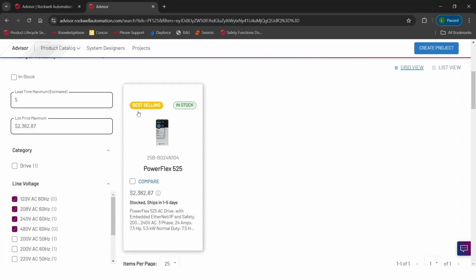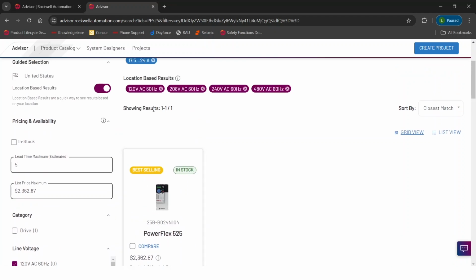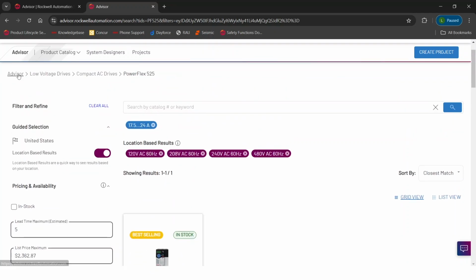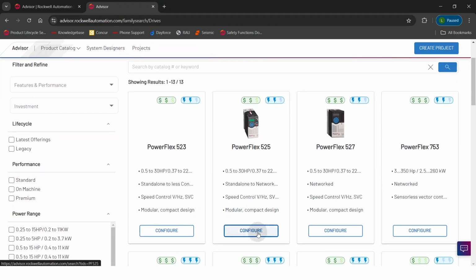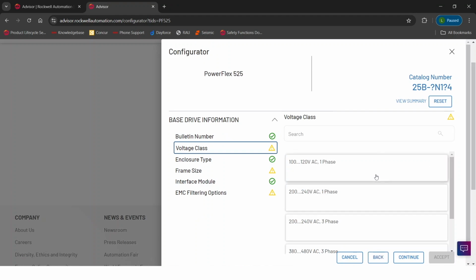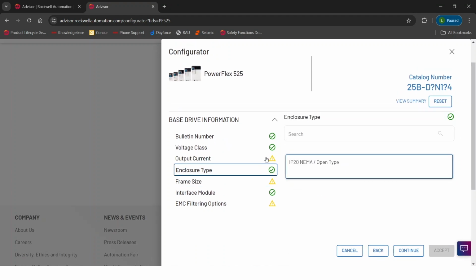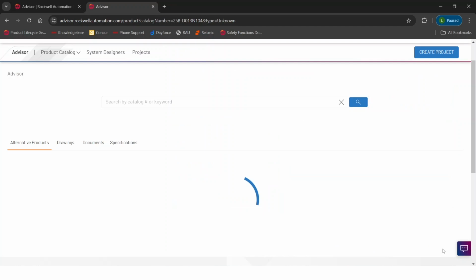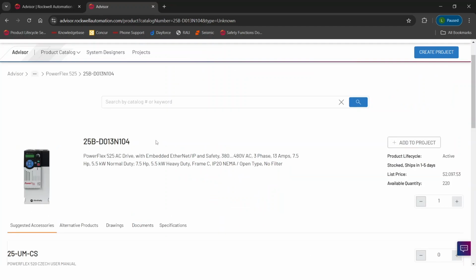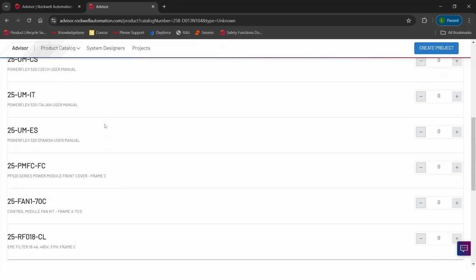Alternatively, you can configure the drive and get a precise part number similar to Proposal Works. And we'll go back to the home to show this. We'll go back to the low voltage drives and we'll click Configure instead of clicking on the drive. And we'll go ahead and just select the specs that we want. And as you can see, there's a configured part number for the drive that we want based on the specs that we chose. There's also several accessories that can be used with this product and that are recommended below as well.